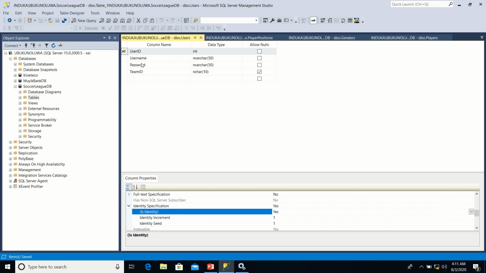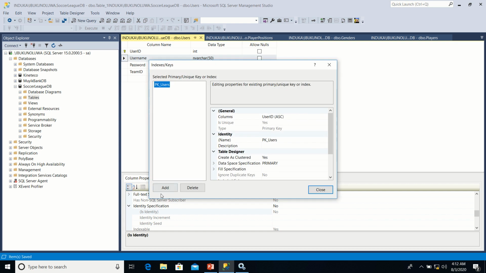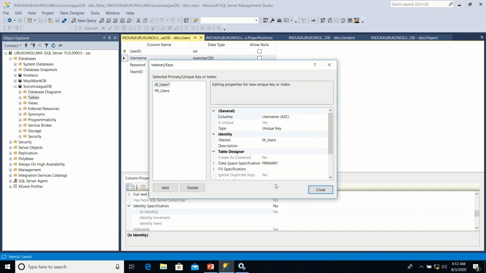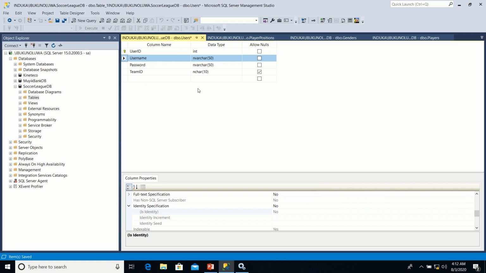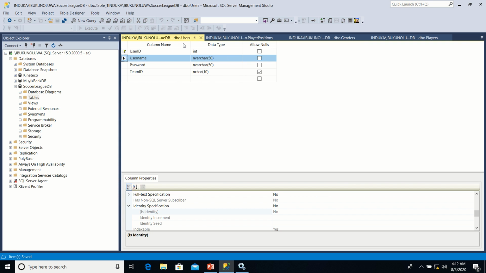Username, password. Now the username will also be unique. So I click on the table, I go to indexes and keys, I'll click on add, I'll go to type, I change it to unique key, participating column in the unique key will be username. So this constraint will ensure that no two users have the same username. Click on close. Save users.